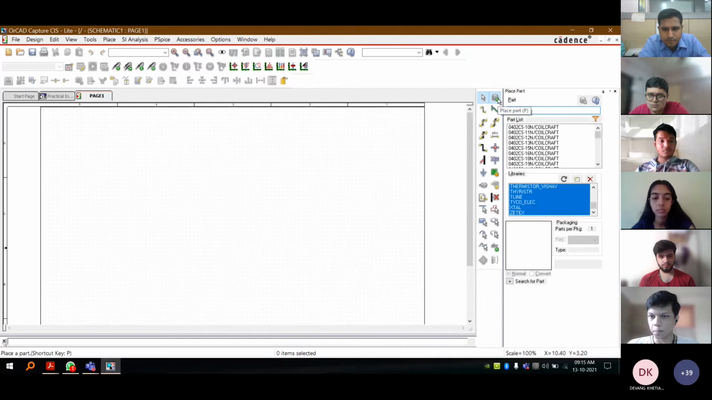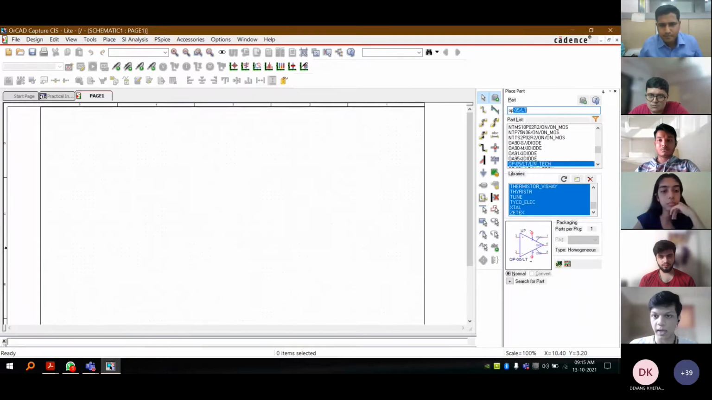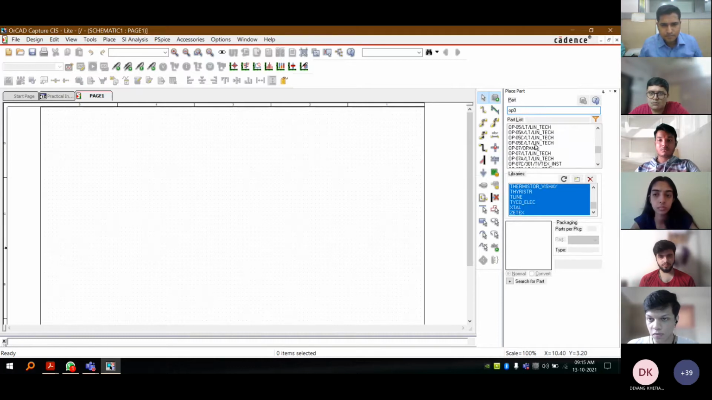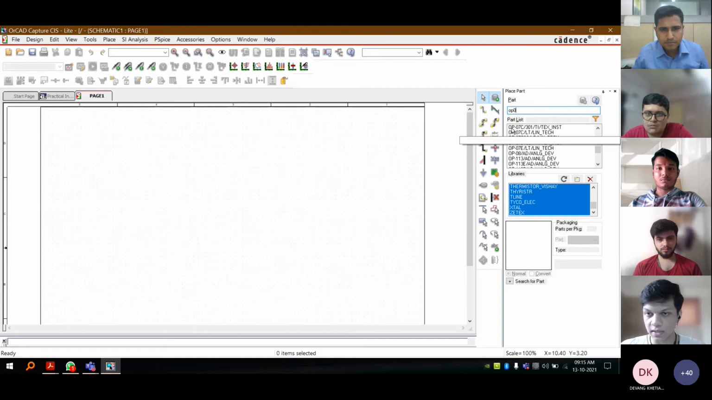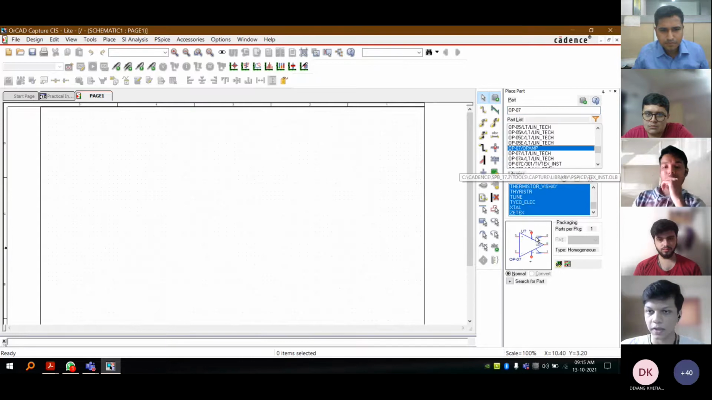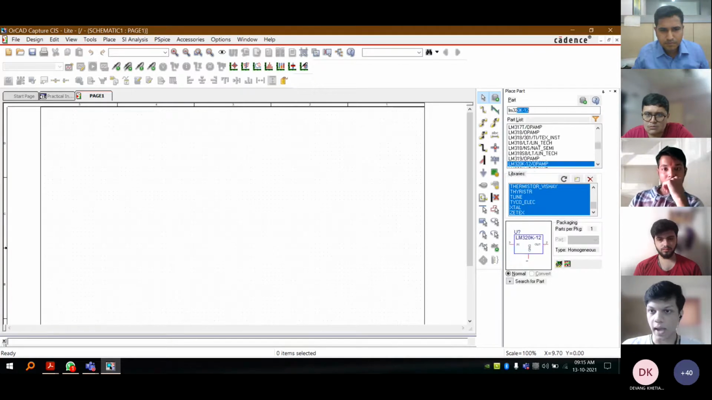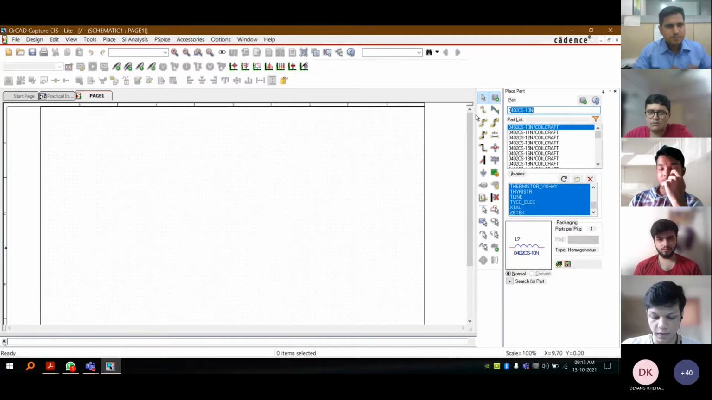So now within this Place Part menu, you can just type in any op-amp that you want. For example, I can type in OP07. And you can see here that we have multiple versions of the OP07: the OP07C, the OP07CS, D, E, and even just the OP07/opamp. And you can see the symbol here. Similarly, you can see the LM324. You can see the LM741. You can see the TL084.